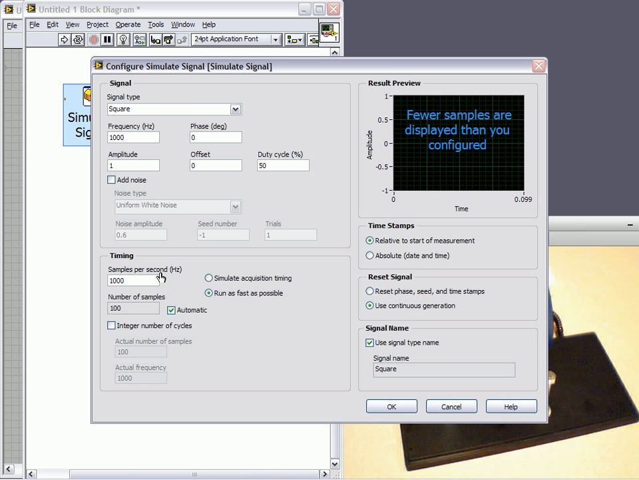Now, the signal itself, this pulse signal we're sending, is actually made up of a bunch of samples. So it's not necessarily a continuous signal, it's got a bunch of samples within it. So the next thing I need to decide is how many samples I want for each period. And I found that 100 samples per period works pretty well. So I'm going to take that 100, multiply it by my frequency and get 100,000, and that's our samples per second.